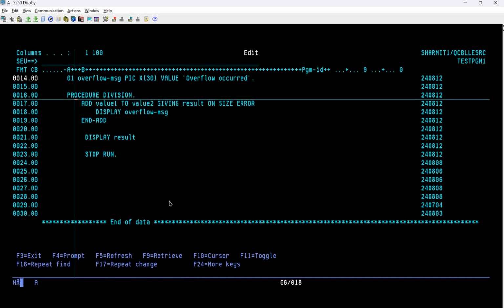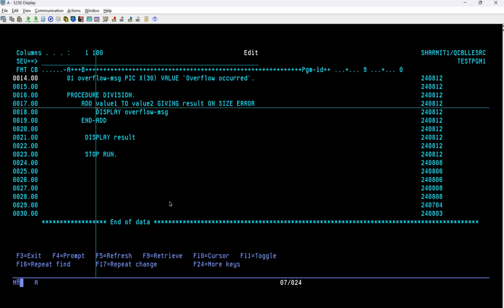Okay. Then we have the procedure division. The procedure division is mainly used to write the main logic of your program. So here we are writing the main logic, which is add value 1 to value 2 giving result. This we already know, right? Add value 1 to value 2 giving result. Till this we have already discussed in the previous session.